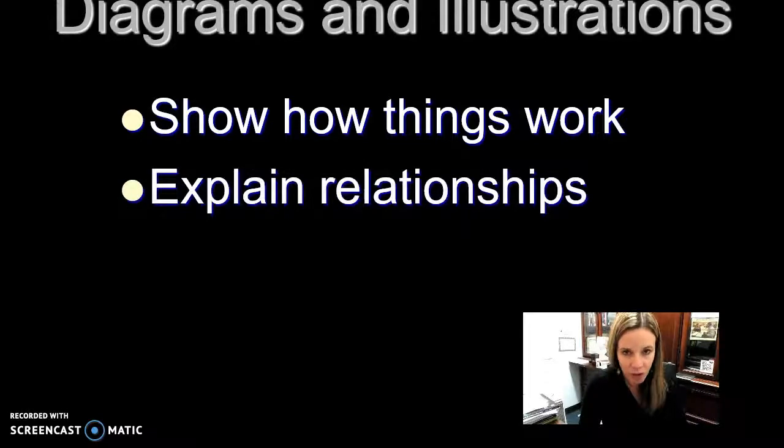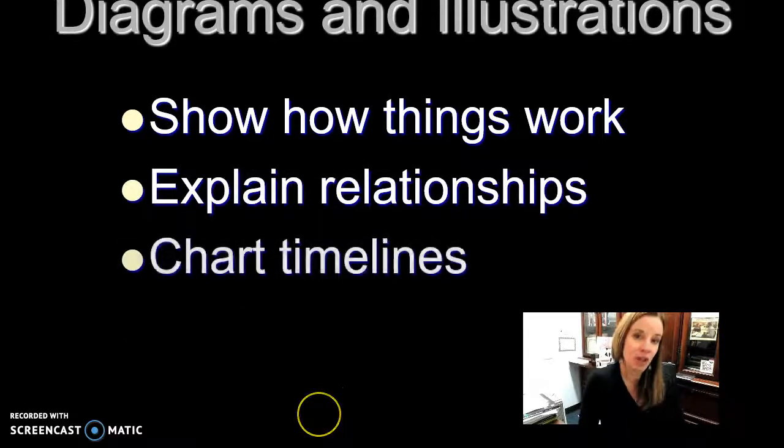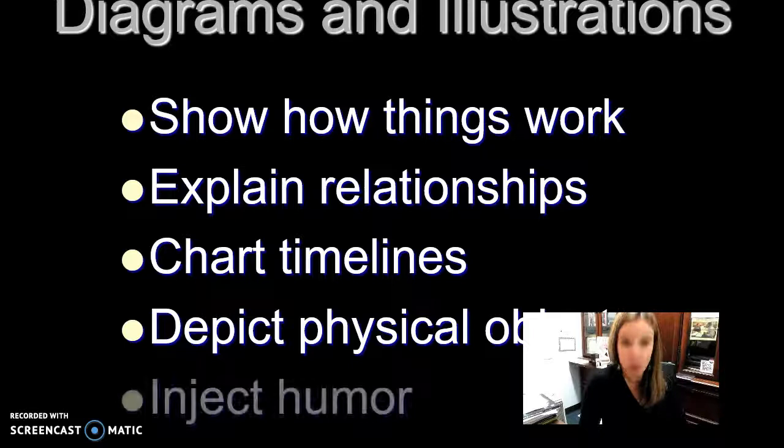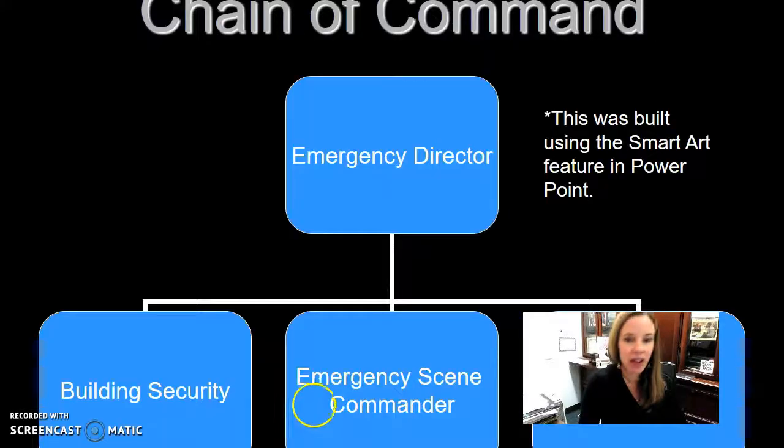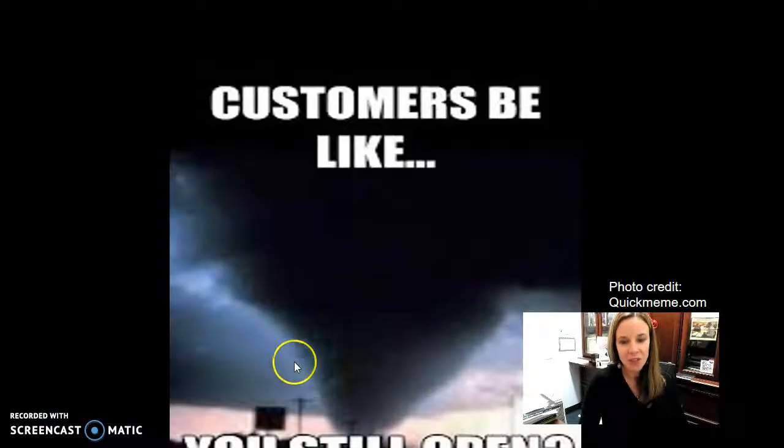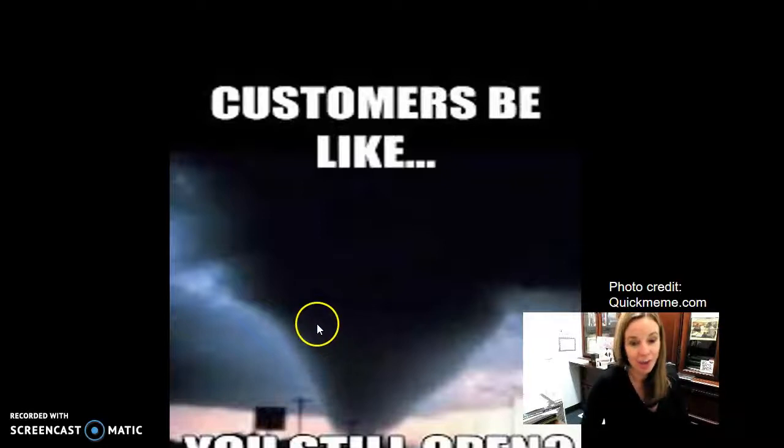Illustrations can show how things work. They can also be used to inject humor. So again, by the way, this is not injecting humor, but this is just a basic diagram that if you can't find it on Google, you can create something in SmartArt, which is what I used for this. And then you can use, of course, memes to inject humor.